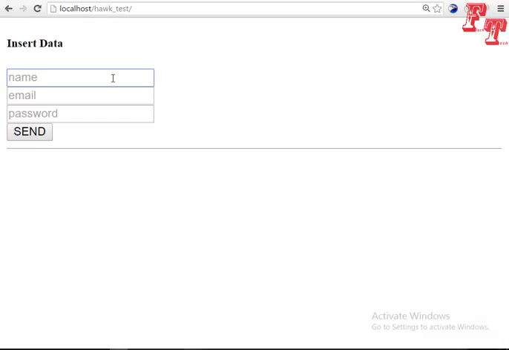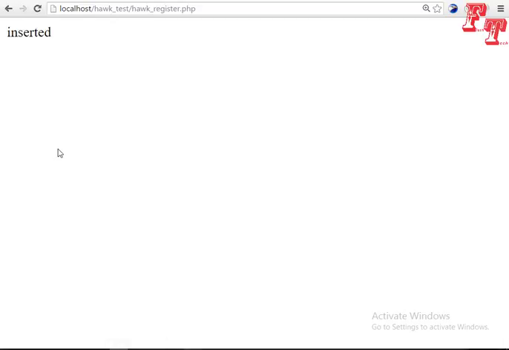On my form, my name is, my email is flash@flash.com. Don't look for this email, it doesn't exist, and this is my password. Let's try and see if it works. Voila, it works. So I think we are done. This one proved to be working.